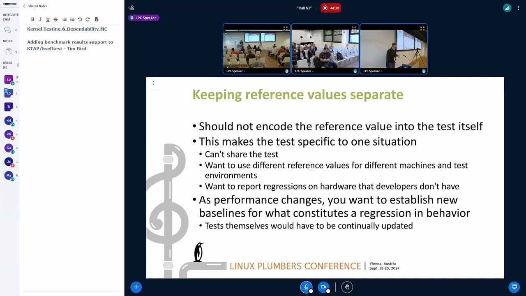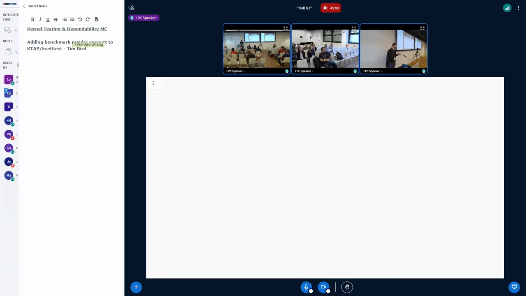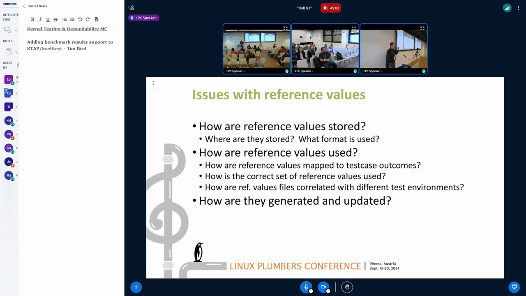Supercomputers. And so the other thing about this is it's not just a difference between machines, it's a difference in time. Over time, the numbers are going to change, and you actually want to adapt those numbers. If you encode the numbers into the test themselves, then you're constantly having to change the test. And that's undesirable. It just doesn't scale.